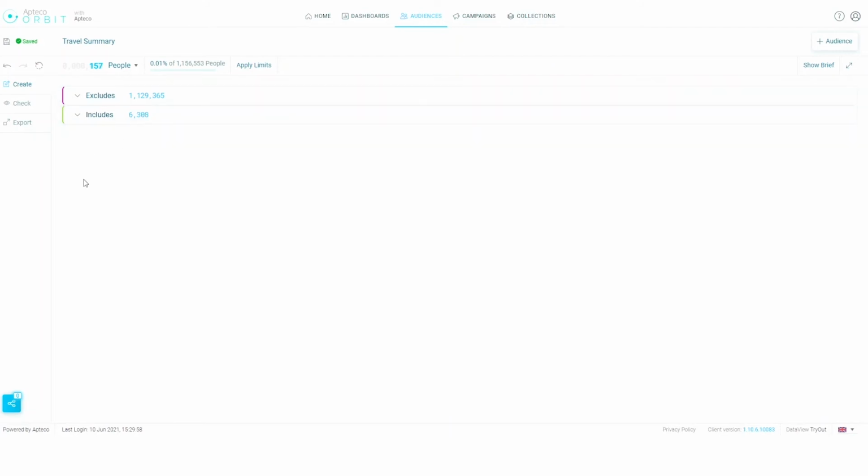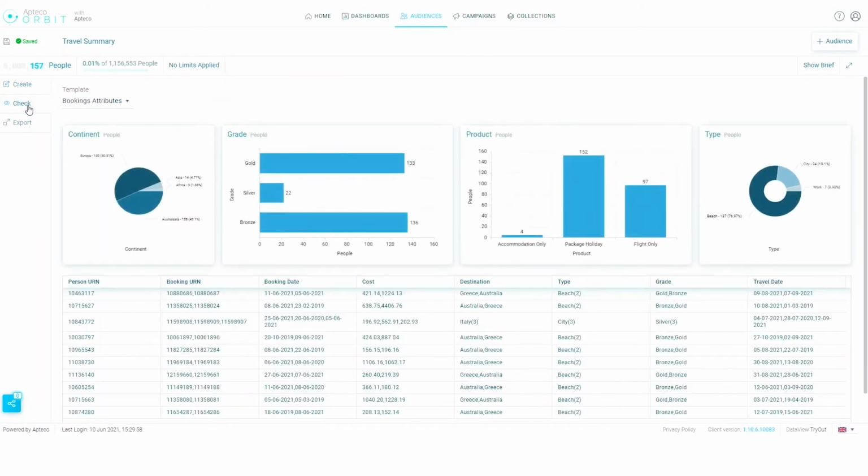Now I have my 157 people. I need to make sure that they are correct, and I can choose the check panel to do so. Now there are various templates that you can choose. These can be set up by your administrator.